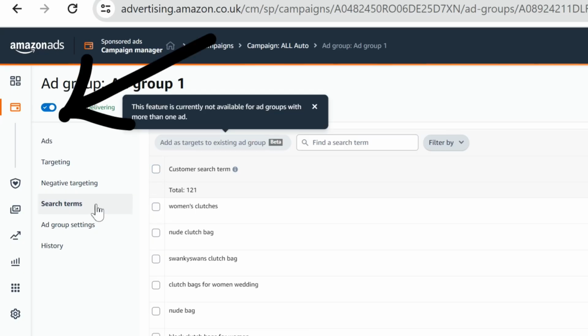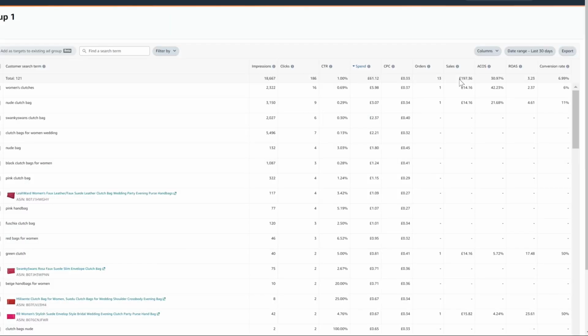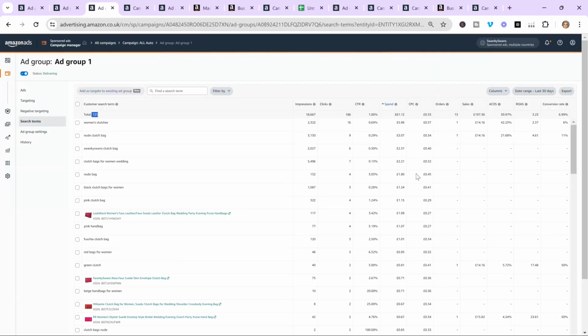So here in the search terms tab, you will see that I sorted it by highest to lowest spend. So we have a highest spend of about £6 here at 42% ACOS. But other than that, there is not much high spend across the board, so there's not much to do here.